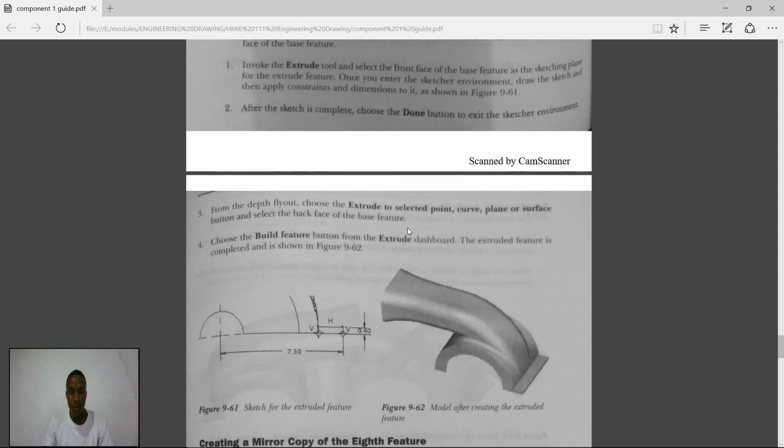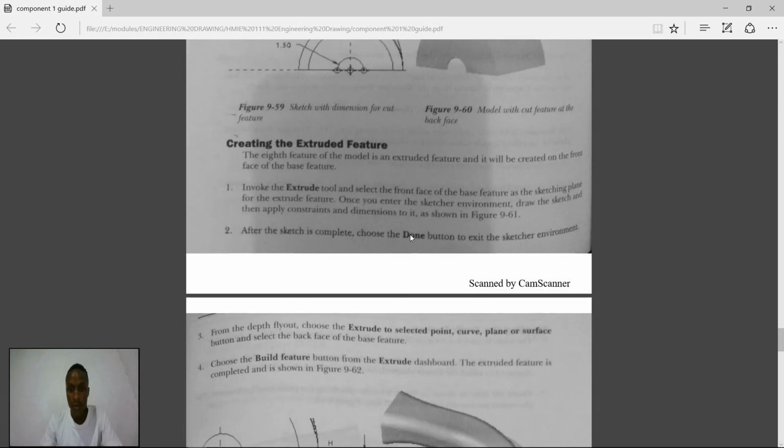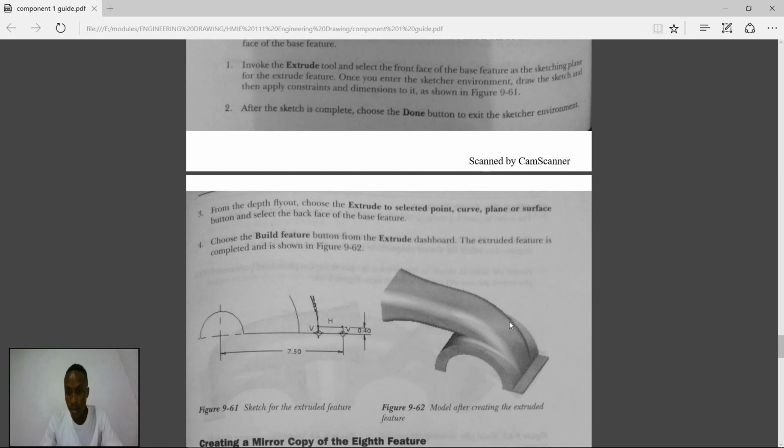feature. So now I want to create the extruded feature, which is this feature, which is of thickness 0.4, and from this center line to this end there's a distance of 7.5. So here I'm going to sketch using this surface, but I'm going to use the mid plane so that I can be able to extrude it both sides.